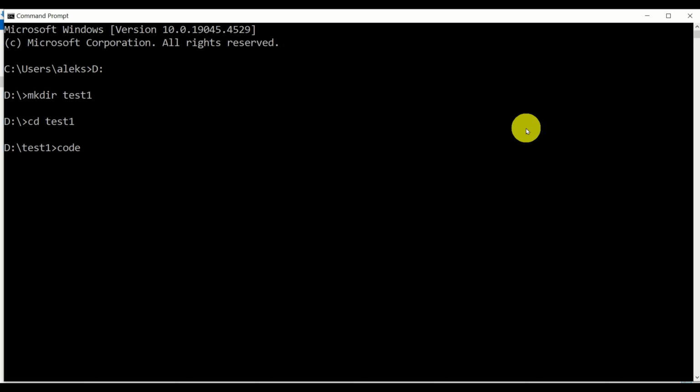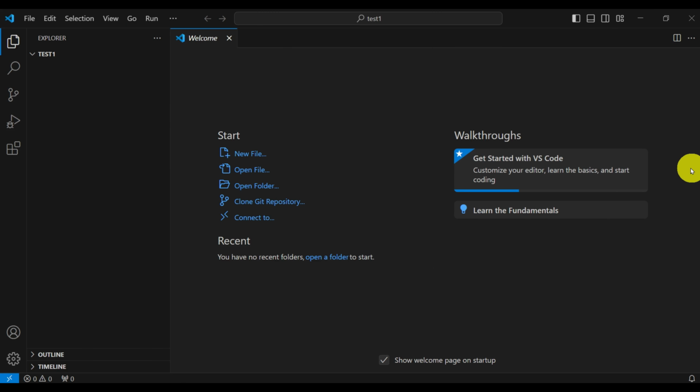However, I'm going to start the Visual Studio Code with code dot. Again, to start the Visual Studio Code from a terminal we use code, and over here I will specify dot. Dot means that I want to make this current folder to be the default folder in my code session. So let's do that. And here we are.